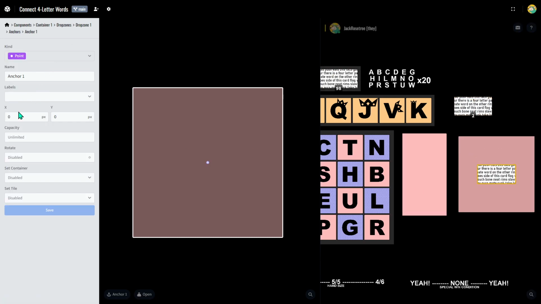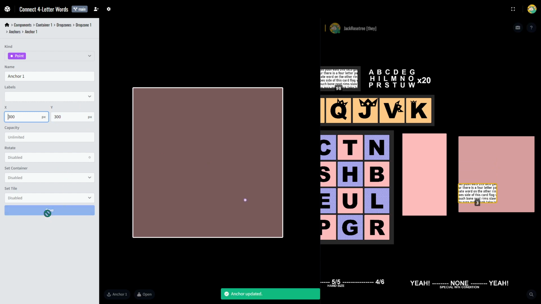Now, within that point, I can edit a few things. I can change it to minus 300, 300, and put the point in this corner, like so. I could shift it up to the opposite end and save it that way, and now the cards are going to move to the opposite side.